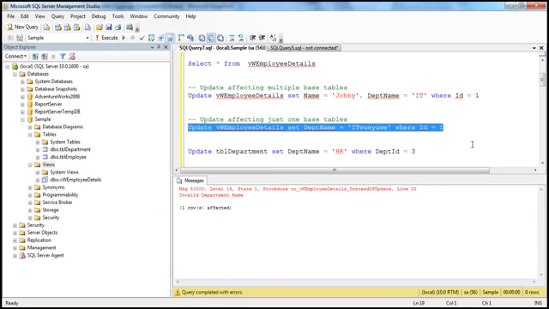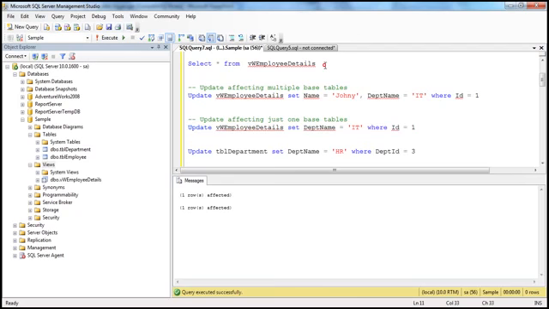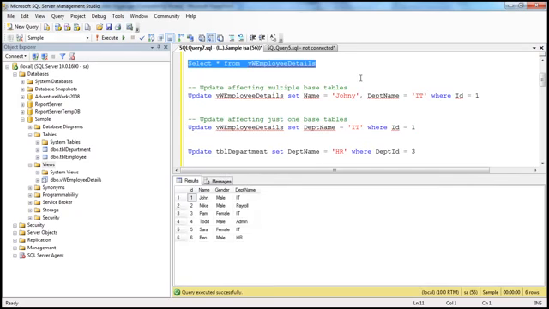So let's press F5. Look at this, invalid department name. But on the other hand, if you supply the right department, so we want to change it to IT, I press F5, one row affected. When you select the data from the view, look at this, only John's department is changed to IT, but Ben is still in the HR department.